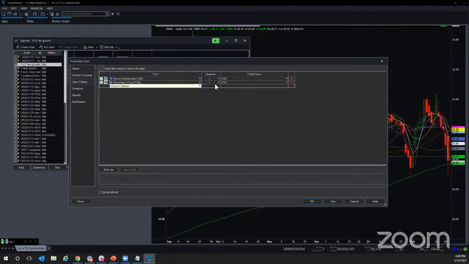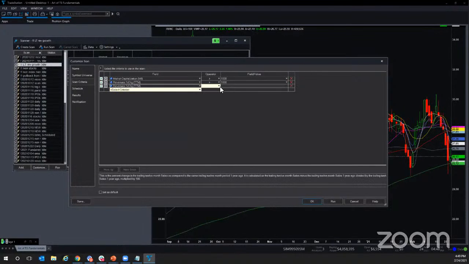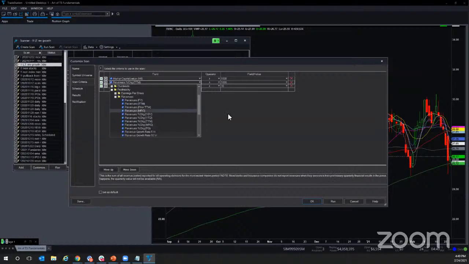And now I'm going to go to profitability, revenues, and then revenue percent change trailing 12-month greater than 30, and then I'm going to set the trailing 12-month revenue. Wait a second. You know what? I had a wrong thing here. Let me go back and show you this one again because I knew there was something funny about it.